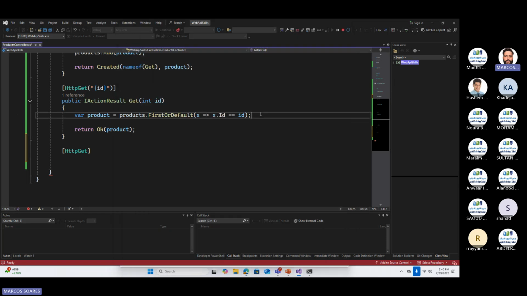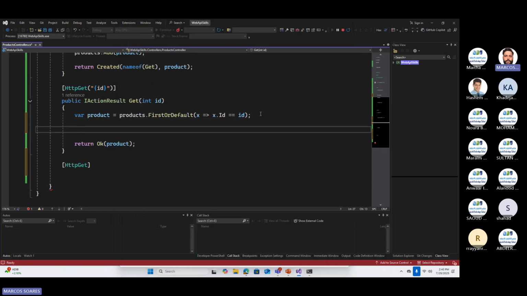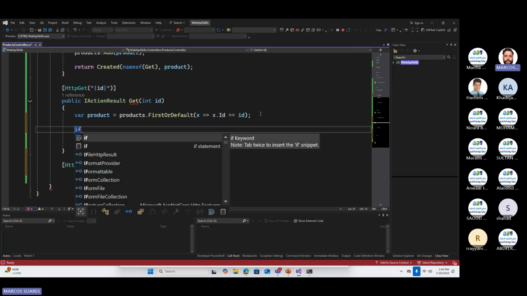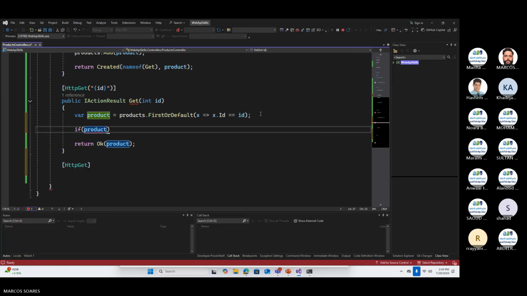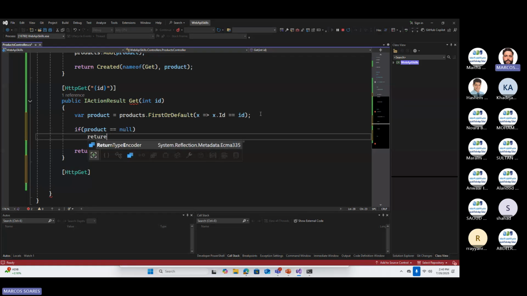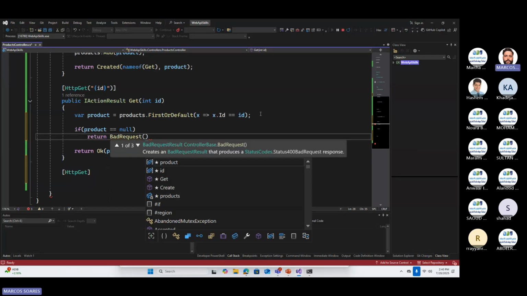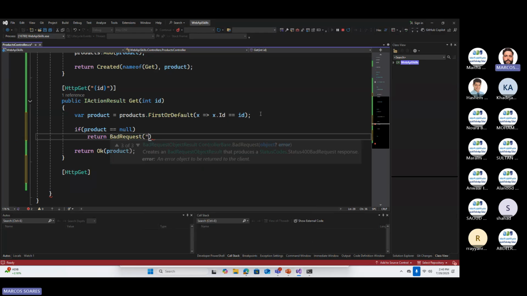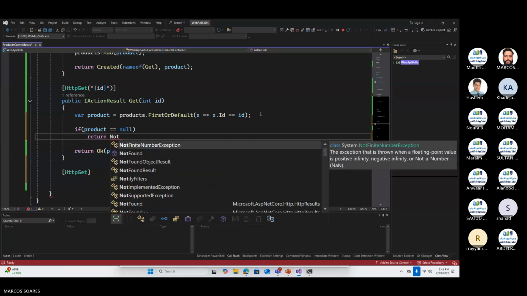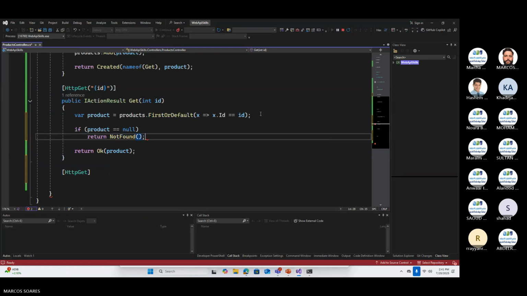But it's not a good idea to do it like this. It's better to make some validation here, like if product equals null, I return a bad request. Not bad request in this case, it is not found. So if I don't find any product with this ID, I will return a not found. So let's try this again.